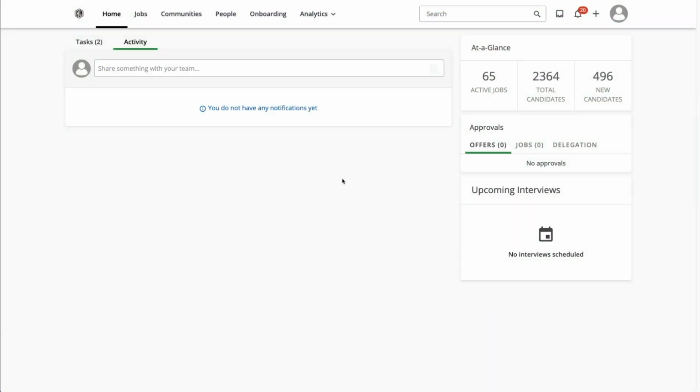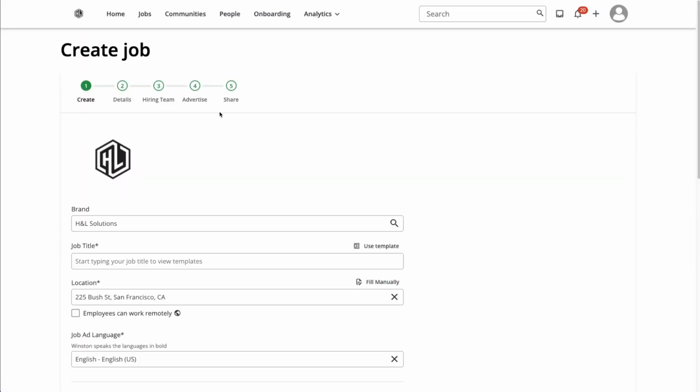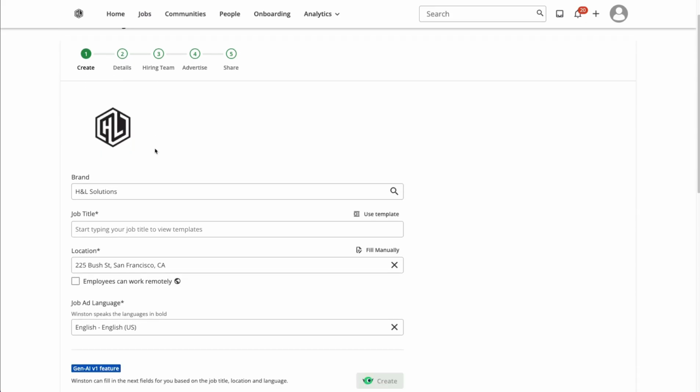In this video, we're going to walk through how to create a job in SmartRecruiters. If you have the correct role and permission, you can click on the plus icon in the top right corner of your screen and select the Create Job option. This will open up the job creation wizard, which will guide you step by step through creating your job.